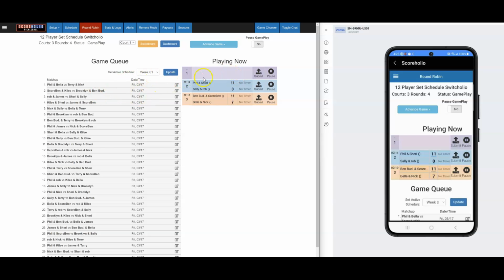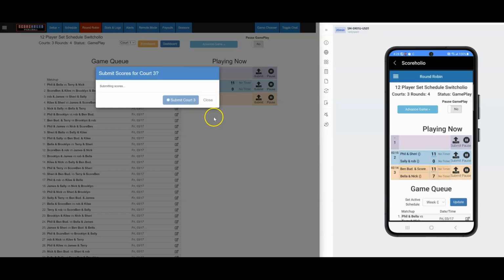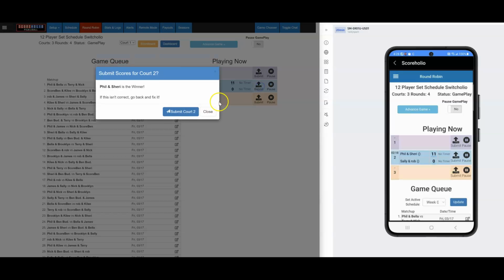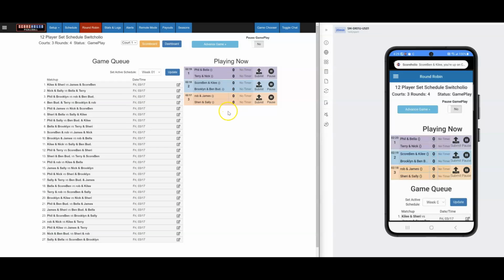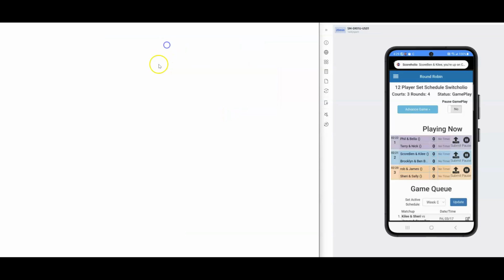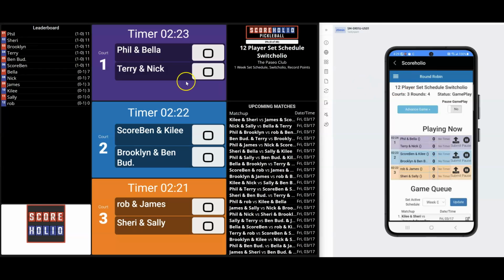So notice how it did not fill the court immediately. That's because we have all 3. The system's going to wait until round 1 is done. And once round 1 is done and we submit the last one, it's going to fill all the courts for round 2. Now, I can always click this dashboard button here, and that'll give us the dashboard, showing everybody on the screen, the full leaderboard over here, everybody that's coming up.